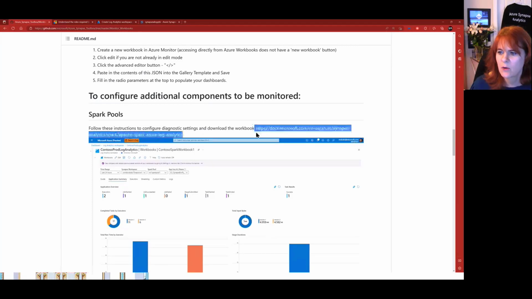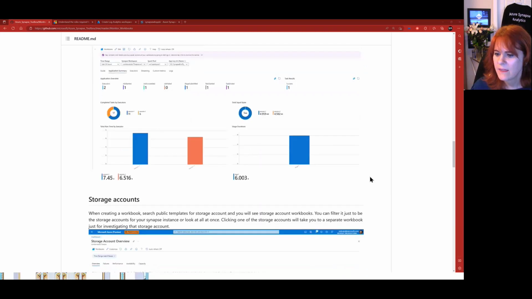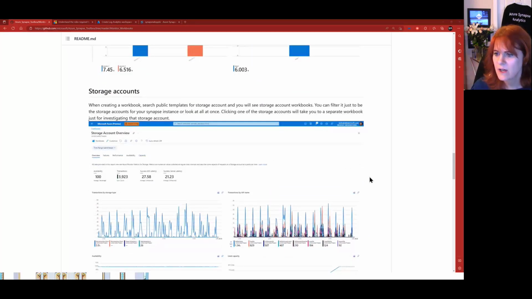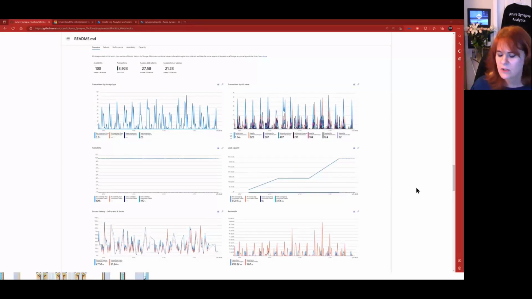There's, of course, a workbook for Spark, which is really helpful for monitoring that ongoing. So this workbook will then allow you to take a look at what's going on with Spark, looking at, for example, how your different executors are running, taking a look at how long it's taking for the different components to run, and then taking a look also at your storage accounts. All of your storage accounts, how they're in use, how they're being queued, how your different jobs are accessing them, and looking at your availability and use capacity over time.